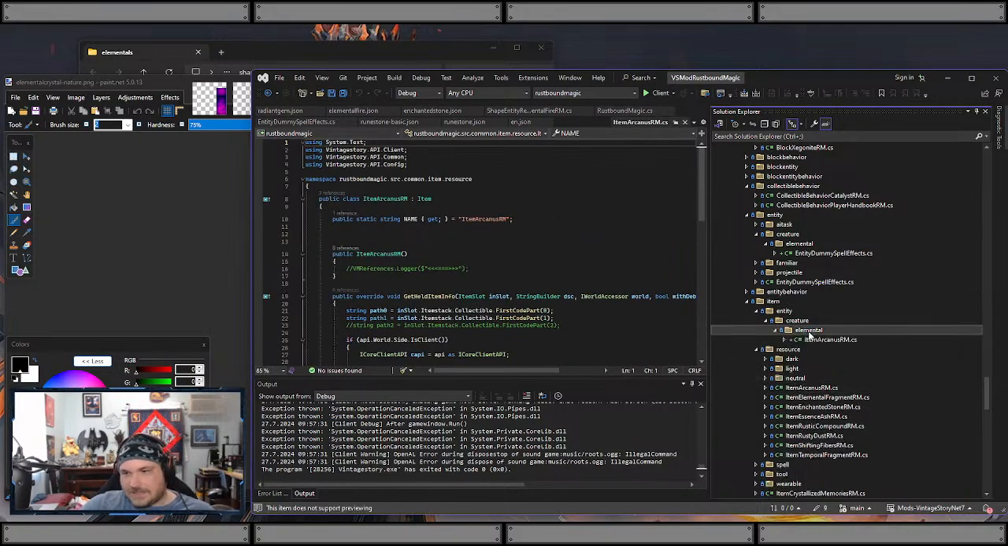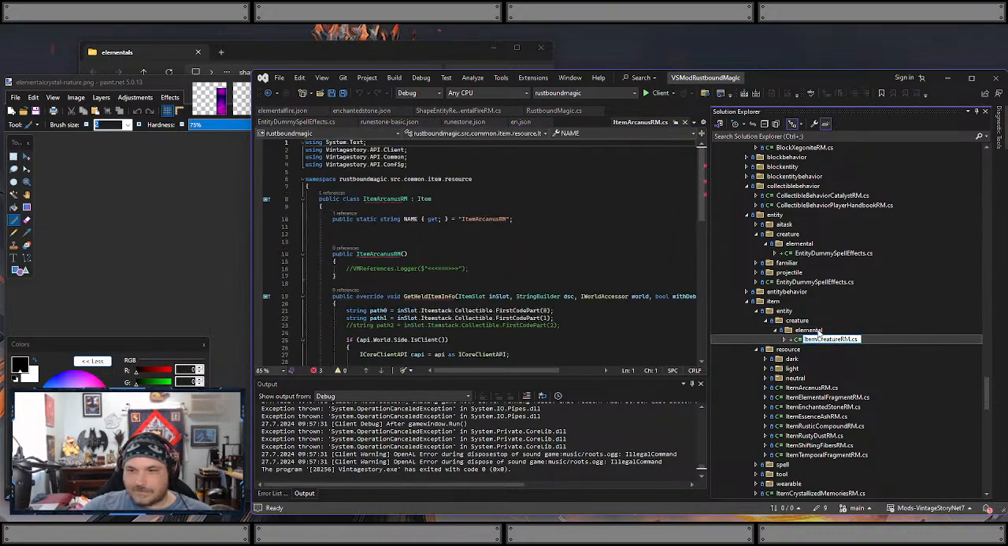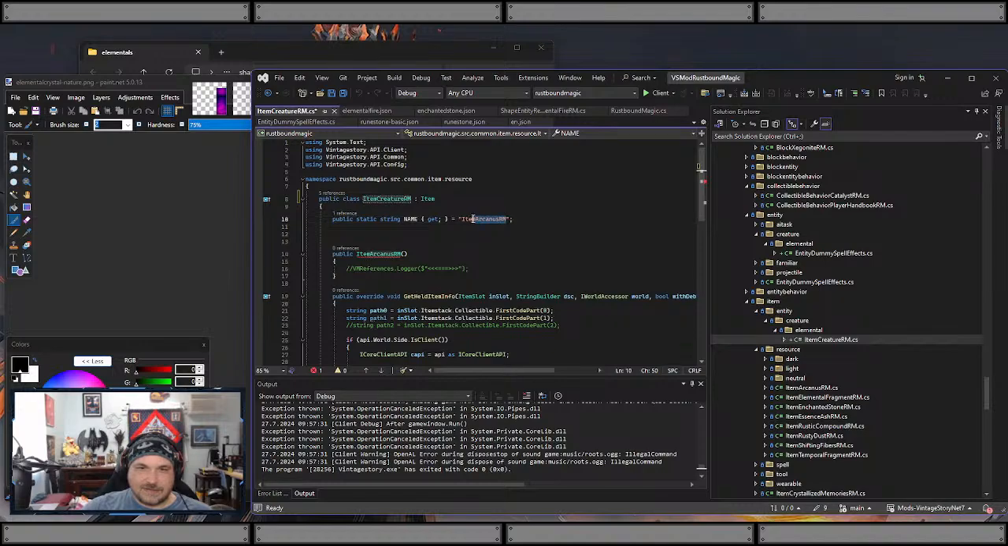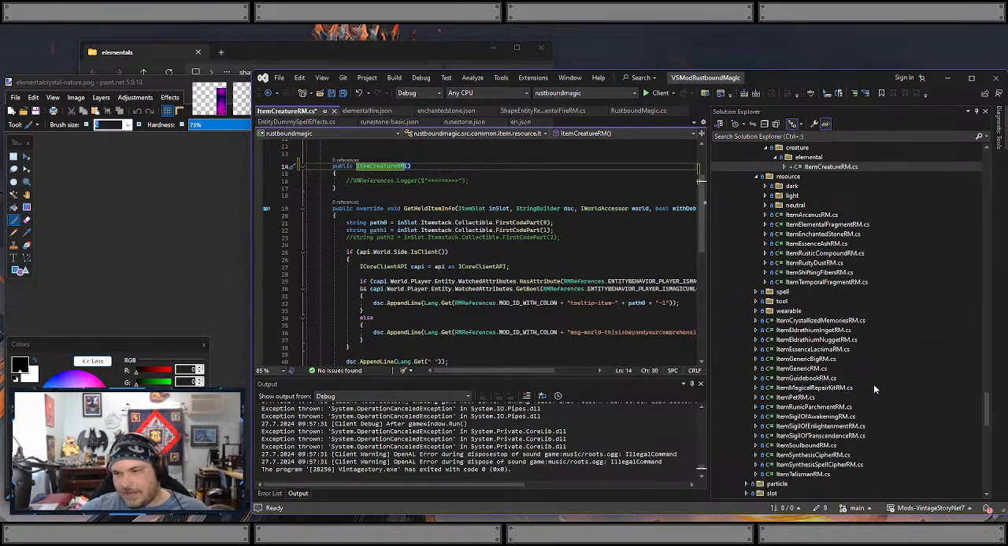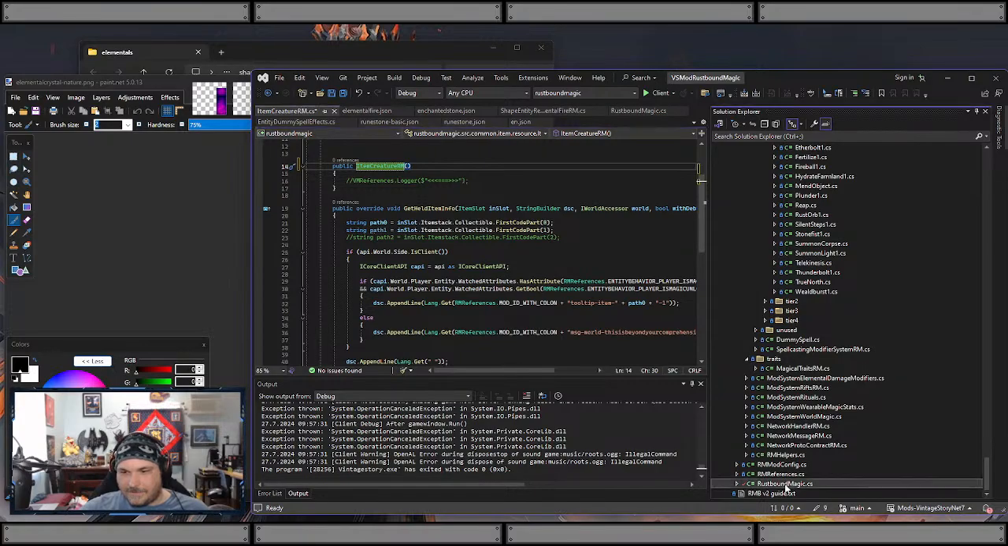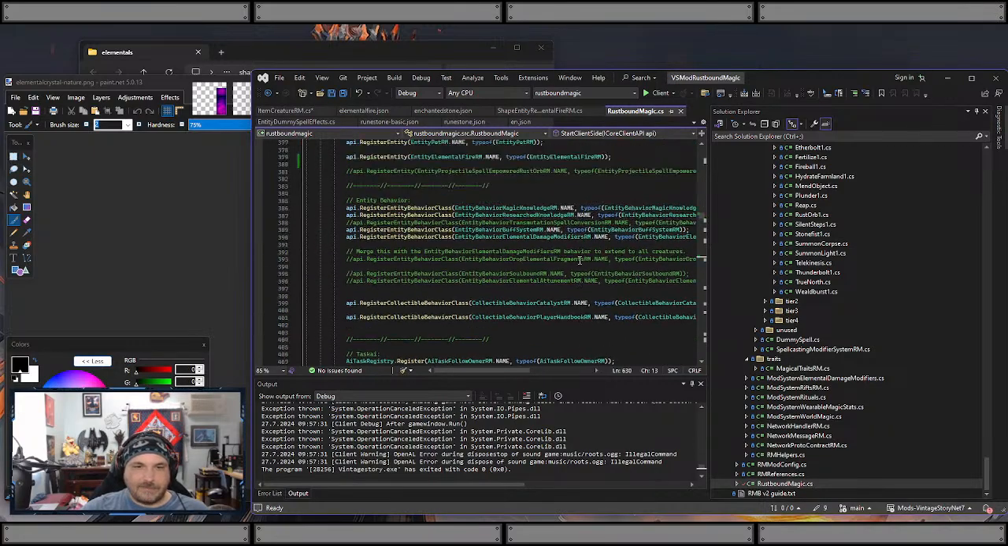And I'll copy Arcanus, paste it in. What did I name this? There we go. Item creature RM. Let's get rid of that. All right, let's paste this in, paste that in, and paste that in. I think this is only going to be responsible for any kind of held in information that I want to put in there. We do have to register this.